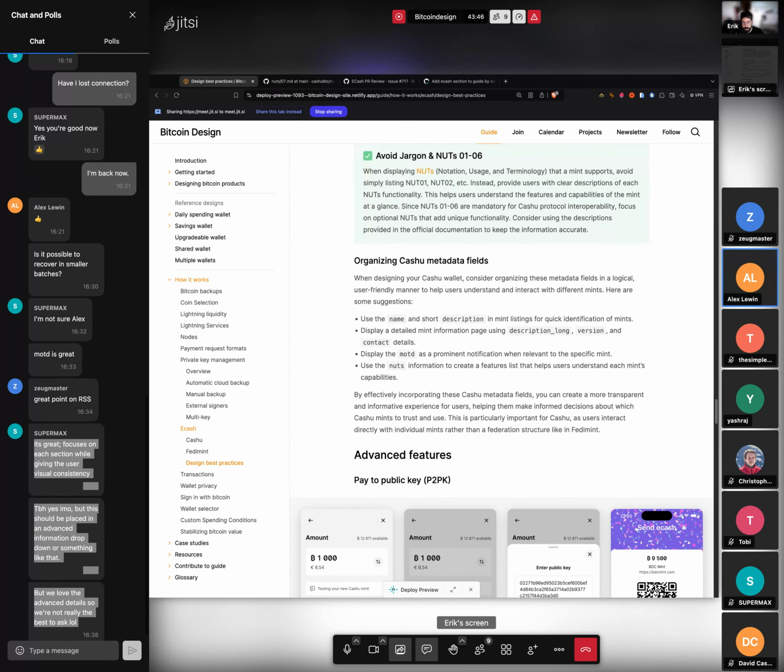Yeah, I have one thought. Just a small nit: I don't think it's any less important in Fedimint. You should still get the information. I don't think there's any difference. The federation doesn't make it easier to join a mint without the proper information.